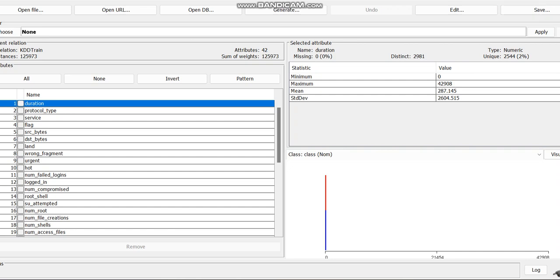Hello all, today in this video I'm going to provide a Weka tutorial. In this I'm just using the classification of decision tree in cross validation. So before that we are also going to train our data set. The data set which I'm using is the KDD train data set, which I downloaded from Kaggle.